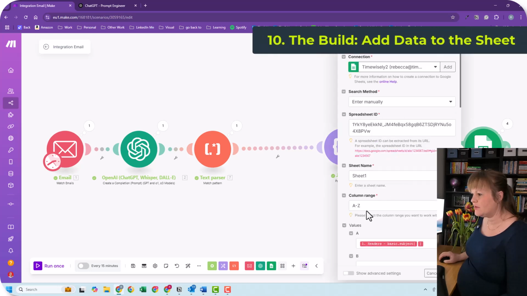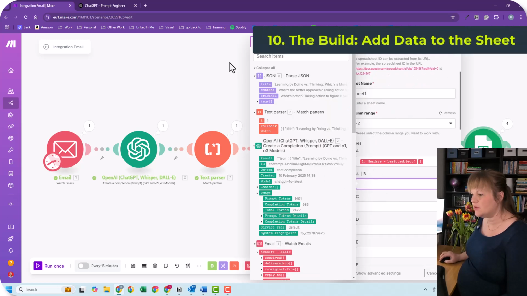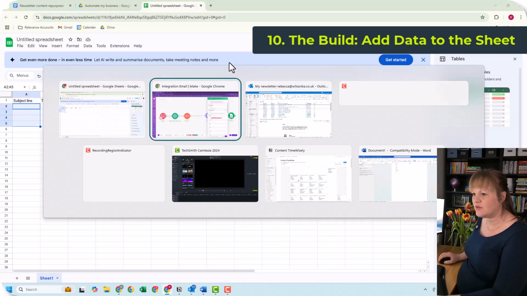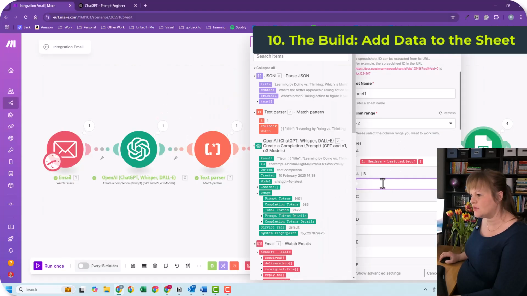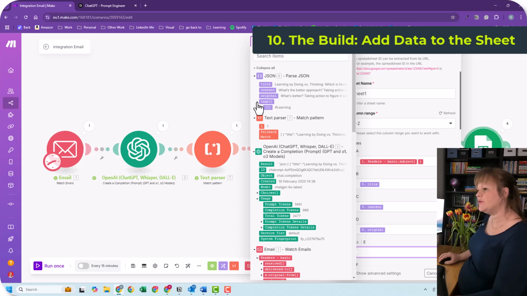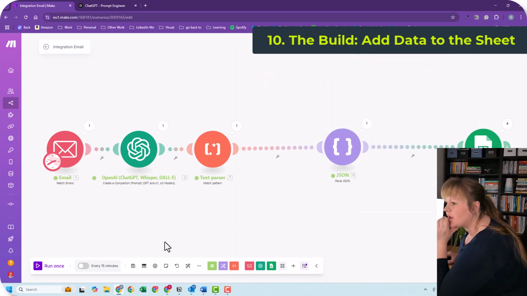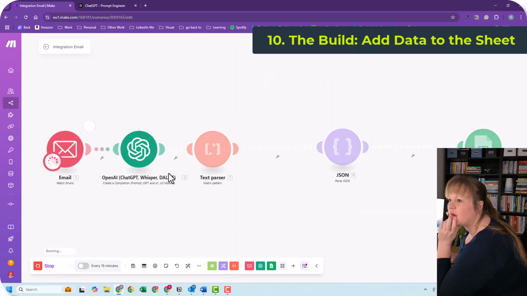Now we need to format the Google Sheet. So we want the subject, and what do we want next? Title, content, original, tags. So title, content, original, tags. How am I going to do the tags? Let's see if it does an array or not. Okay, so again, let's run this and see what happens.